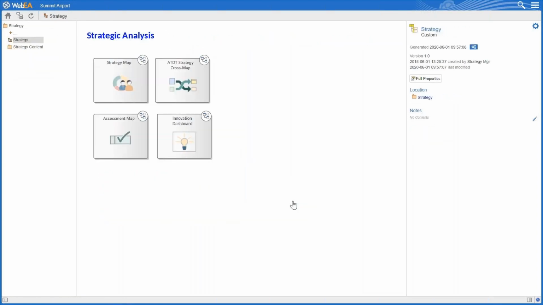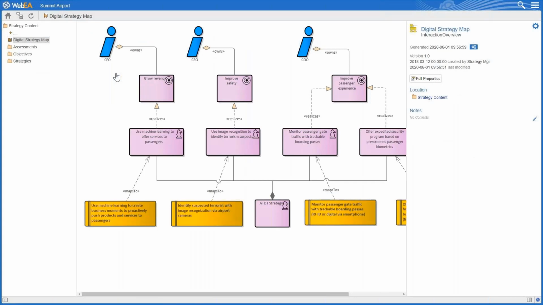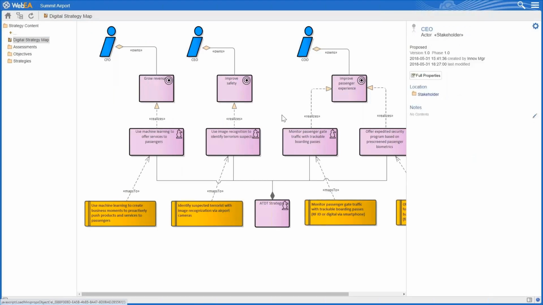Now, today we're looking at a real-world example that looks at an airport model. So you can see up the top, we've got the CFO and the CEO. Now, the CEO is responsible for improving safety. The CFO is responsible for growing revenue.